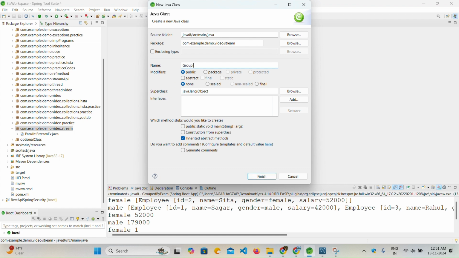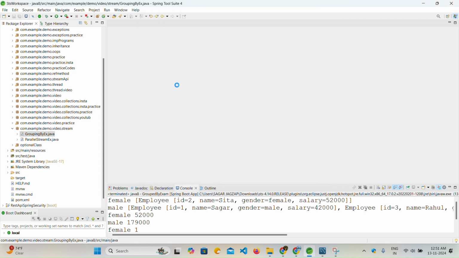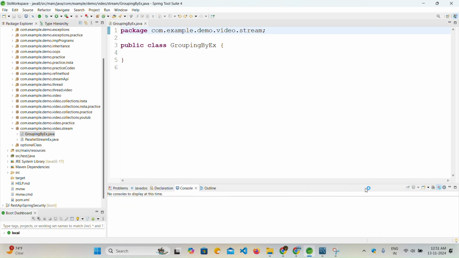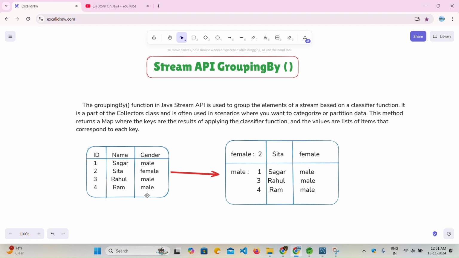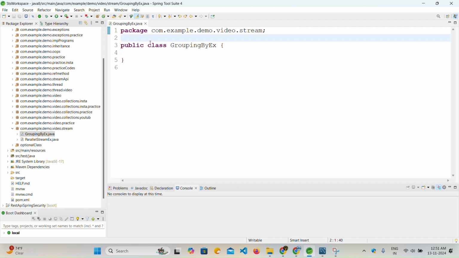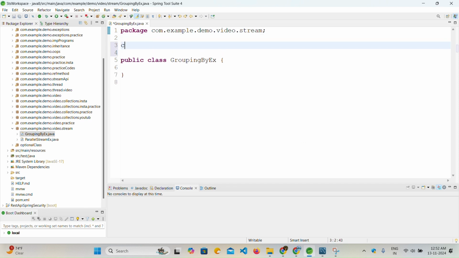Suppose we have a class GroupingByExample. So what are we doing? Here, as you saw, we have employees and we want to find the employees based on gender. So how can we do that? Now we will create one class for that.